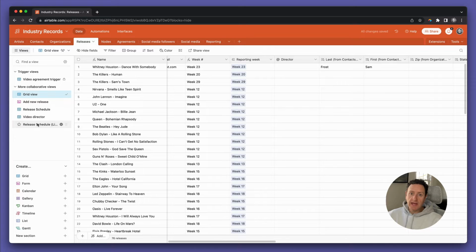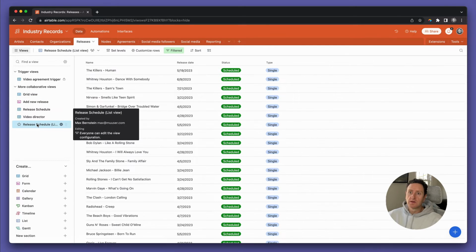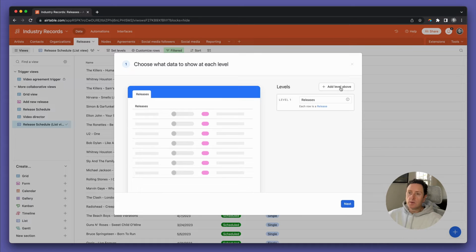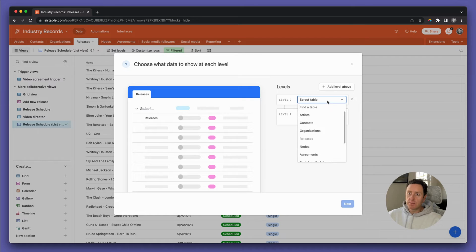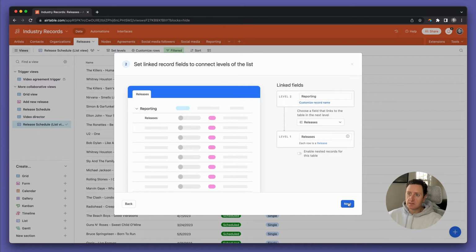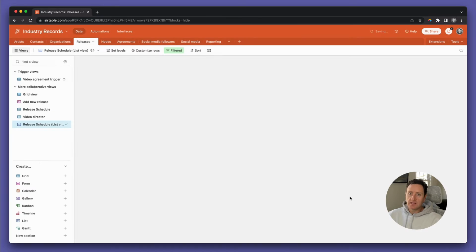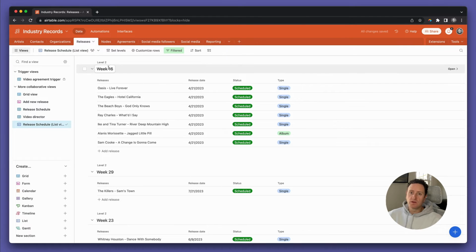Now, go back to the list view, and let's set the hierarchy levels. Click set levels, get started. We have releases, let's add something above it. In this case, we're going to add reporting. Next. Next. And then the reporting is going to have the name, the release is going to have what we had, and let's go done. And there you are, folks.